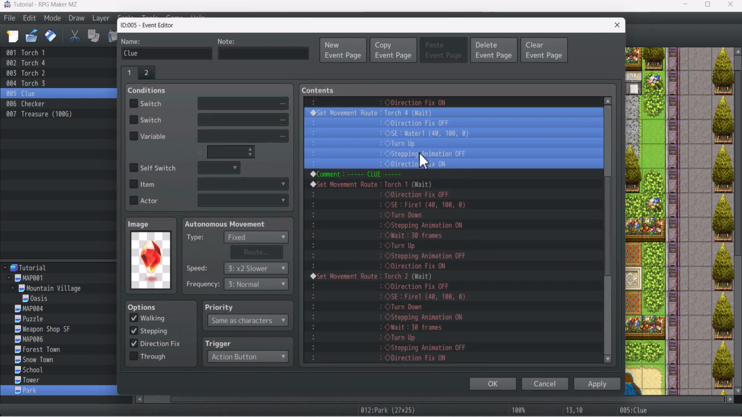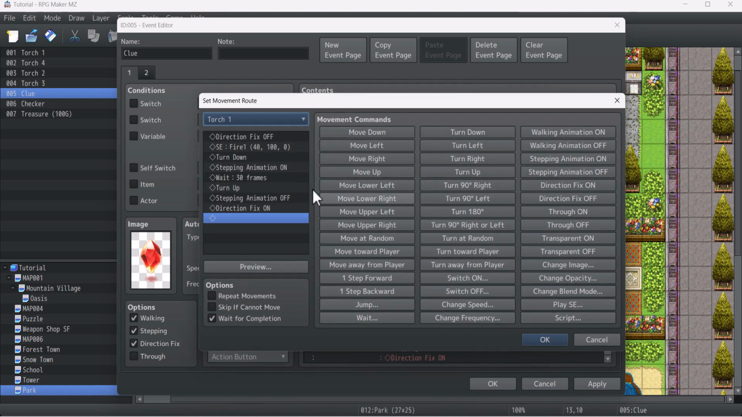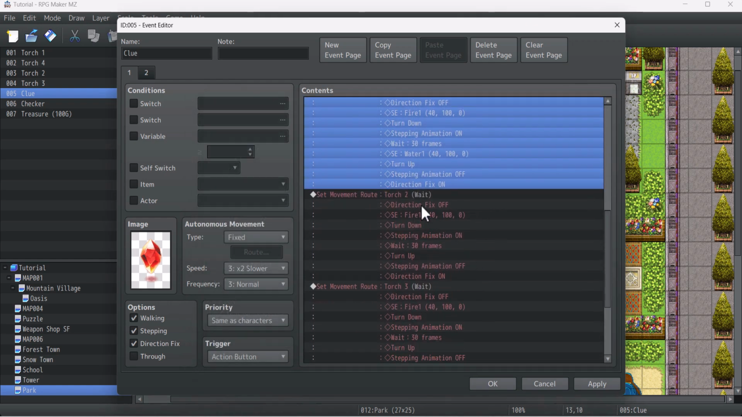Don't forget that we also reset the sequence event when we show the clue. So we will add another sound effect on the movement route of the clue. We'll start with torch 1. We edit the movement route, and the reset sound effect will play here, just before the turn up. We'll do the same for the others.